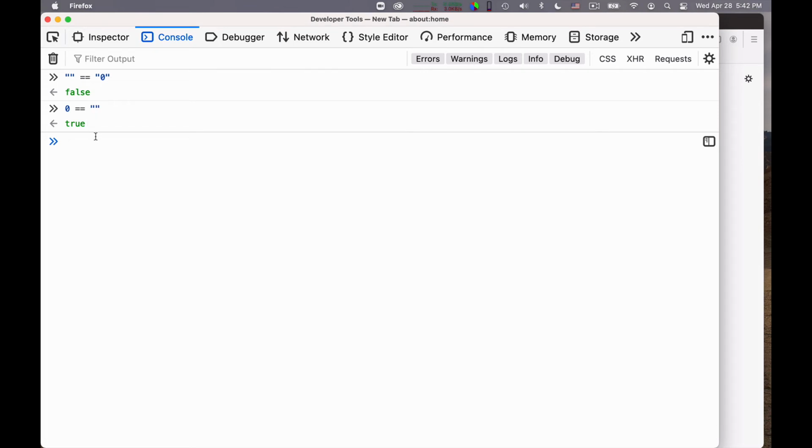Okay, so you can also say, for example, that 0 is equal to 0, and this is true. Okay, then you can have false is equal to false. No, this is false actually. But false is equal to 0, and yes, this is true. Okay, and so you have these various peculiar behaviors.